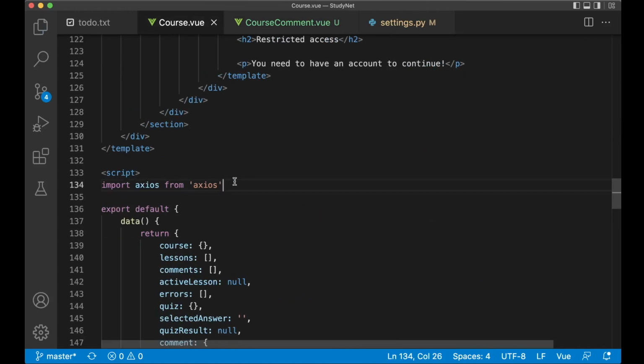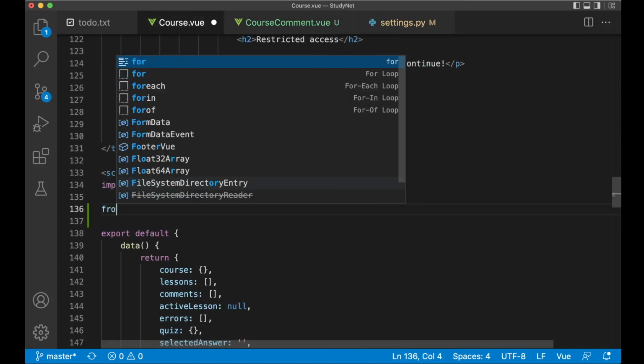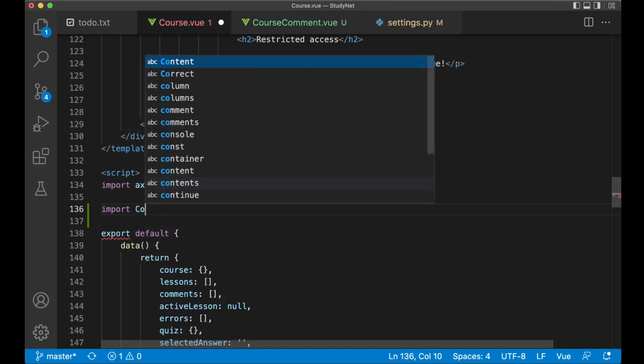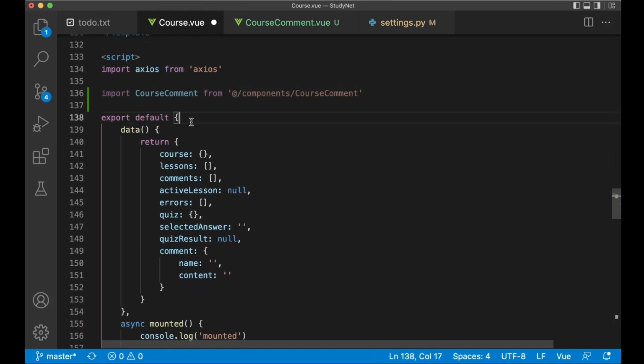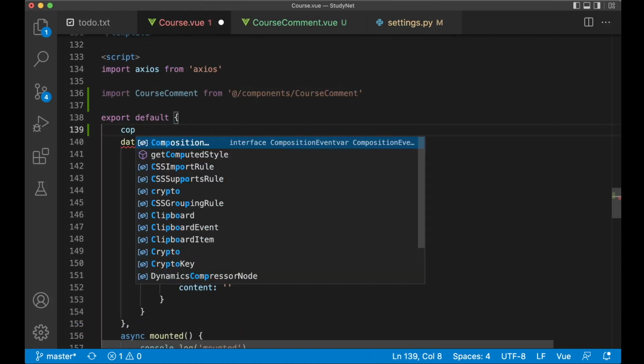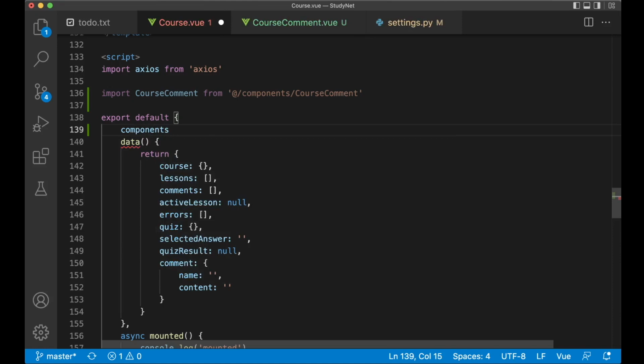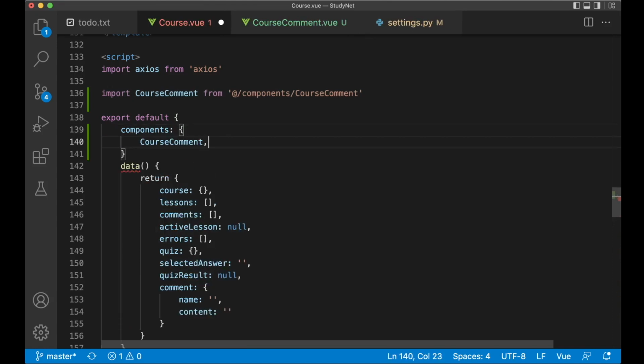We can begin by importing the component we just created. So below here we say import course comment from @component/course comment. And then we also need to register this. We can do that at the top here, components. Make this an object list like that and save. So now this should be available to be used up in the template.